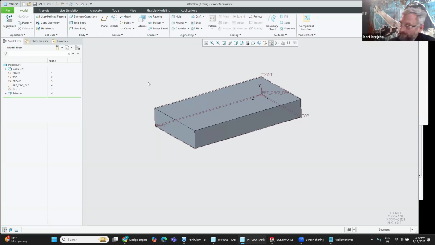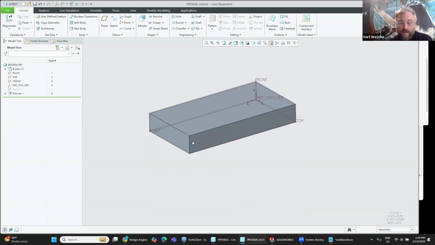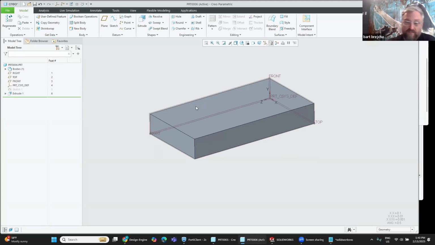So don't give up. If you can get one feature to work, explore getting two features to work. If you can get two features to work, you could probably get all 47 if they're all through next, right? So that was something that SolidWorks couldn't do in 2007.